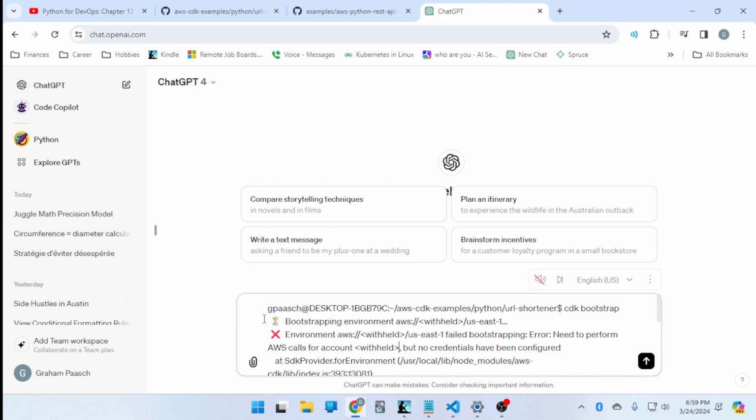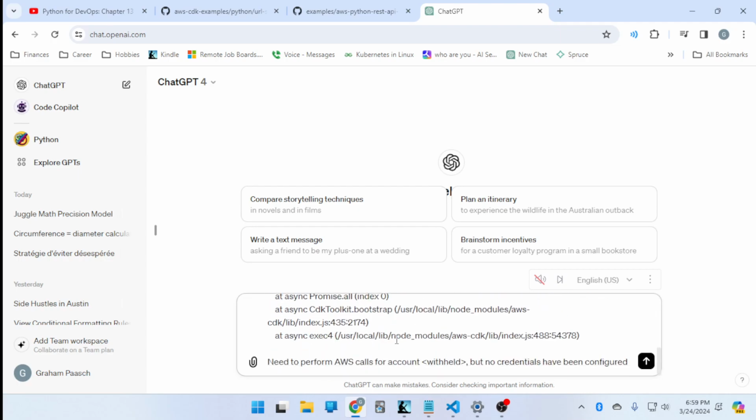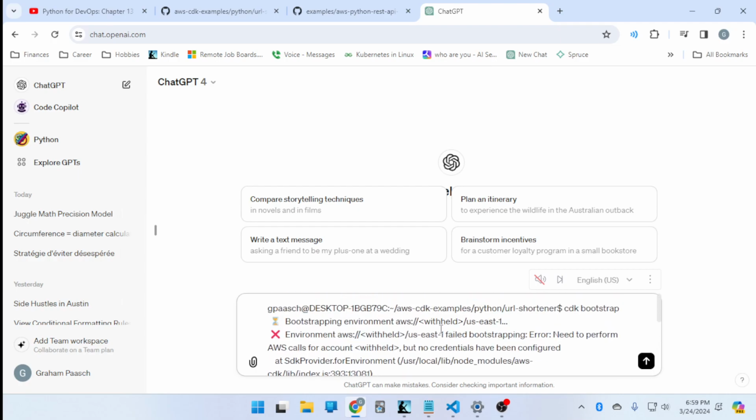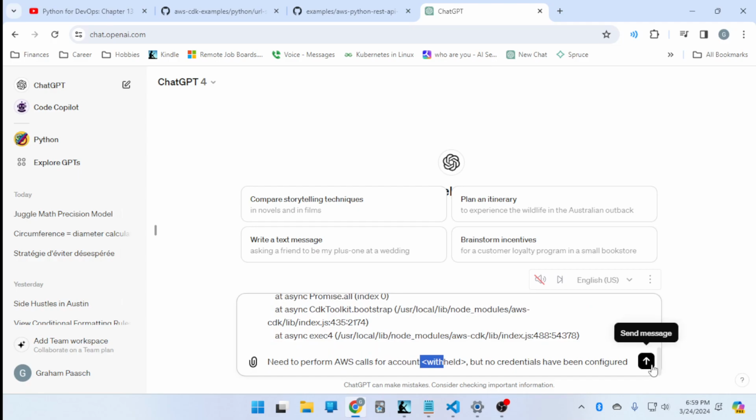So the results from cdk bootstrap were similar as when I did cdk deploy. I got this error saying something about not having any credentials configured. Now, I withheld my account ID, so I feel comfortable showing this. So I'm going to paste this in and have a chat with GPT. Hopefully I get to the bottom of whether or not this will cost me anything. And if it doesn't, then, hey, I might be able to get the example to work.